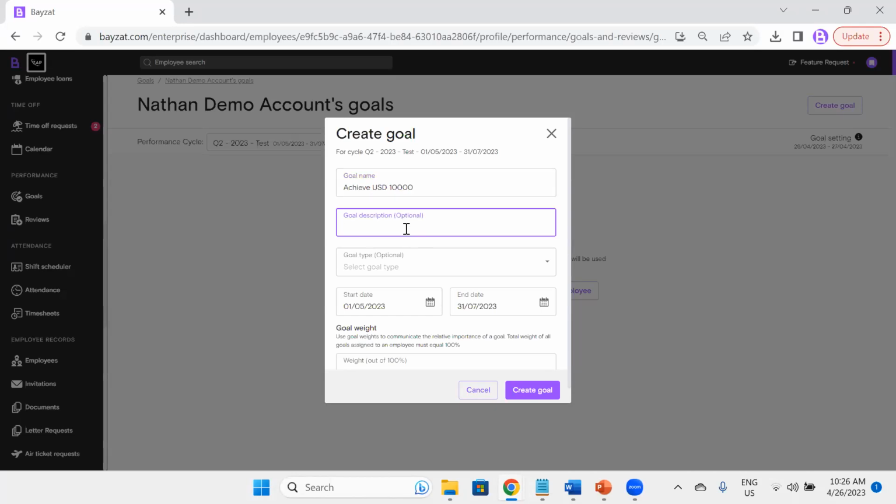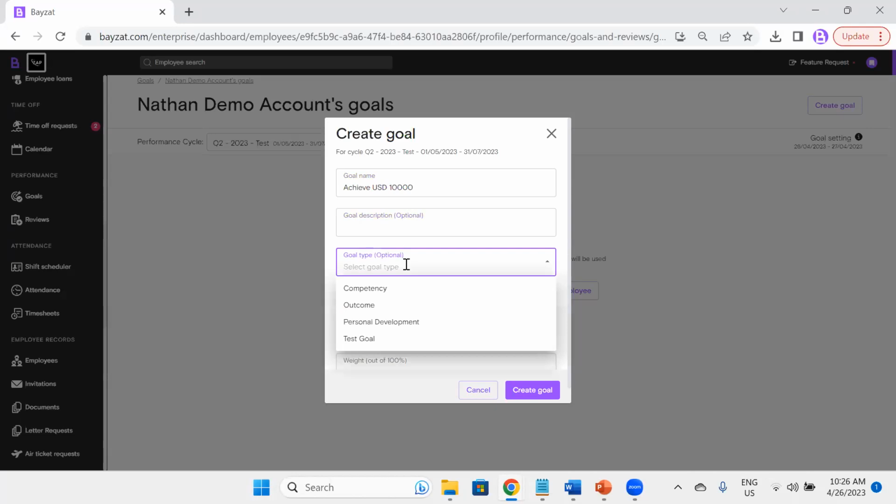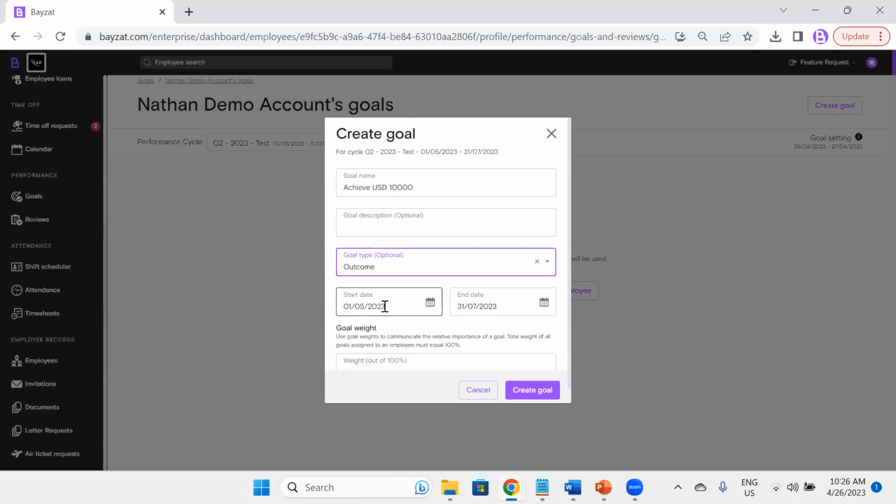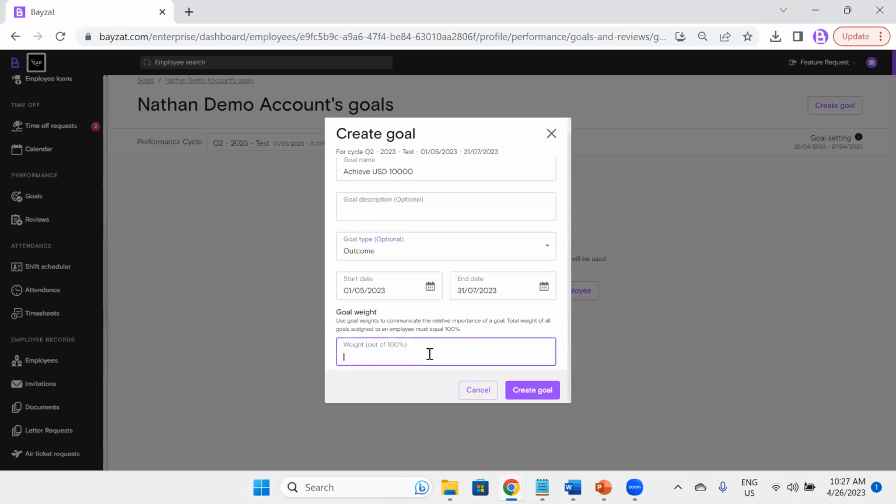Description is optional. You can leave it blank, or you can add it. Goal type is also optional. I usually like to put it just for when you have your reports generated, it's easier for you to filter. Start date, we'll keep the same, which is the duration of your cycle. And let's say I give this 50%.